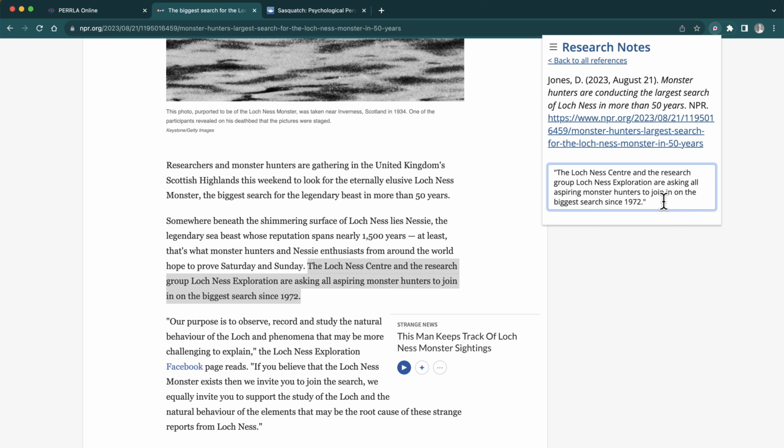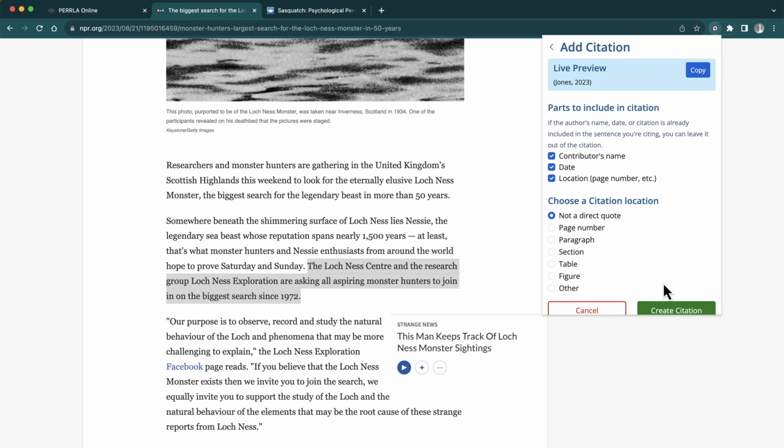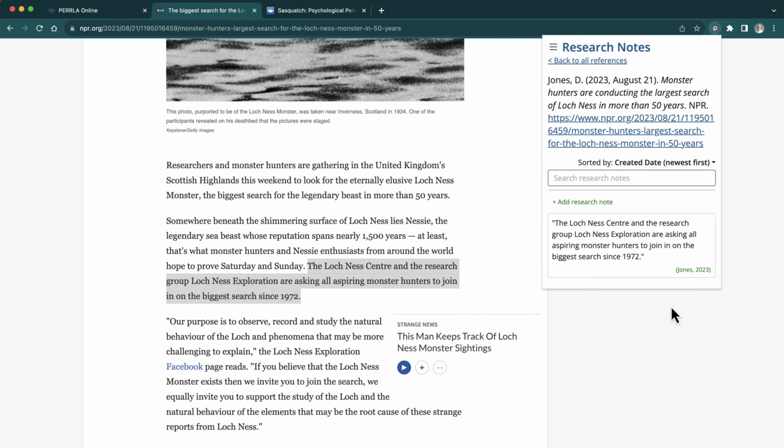All right, all that's to say, I've got the reference here inside of the PERRLA extension, and it's inside the text field, so I'm just going to press enter. That's it. It's going to add that as a research note into my paper, and I'm going to add a citation for that note because it's a quote. So it's come from Jones, and we don't have a page number.